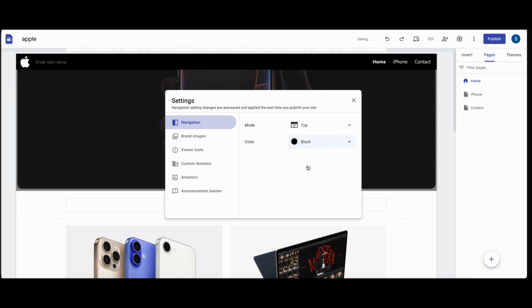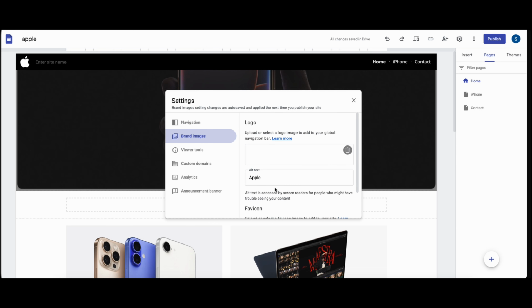Here, you're controlling the background of your navigation bar. Right now, mine is transparent, so it blends in with the header image. So if I switch it to light or dark, you can see the whole bar change to that particular color. This is great if your header image makes the text harder to read. Switching to a solid background gives the menu way more contrast and better readability. Then we have brand images. We already added our logo and favicon earlier, so we can skip this part.